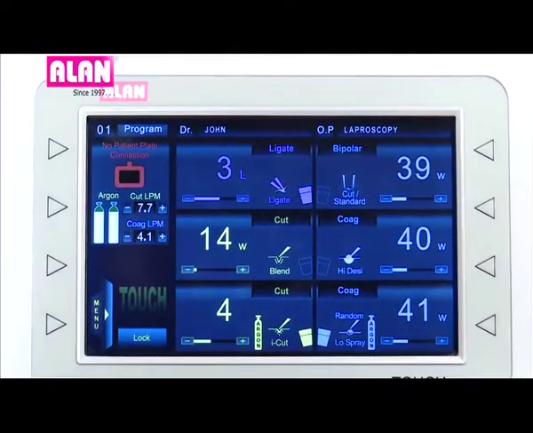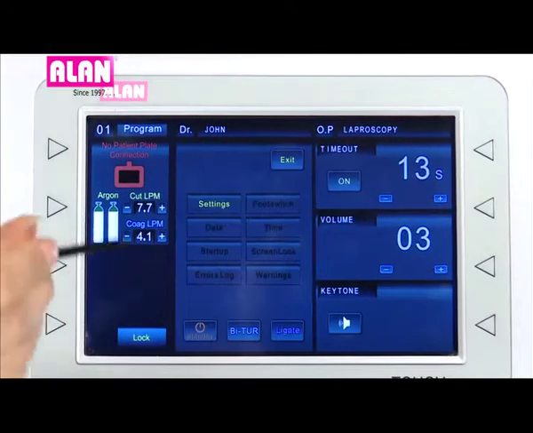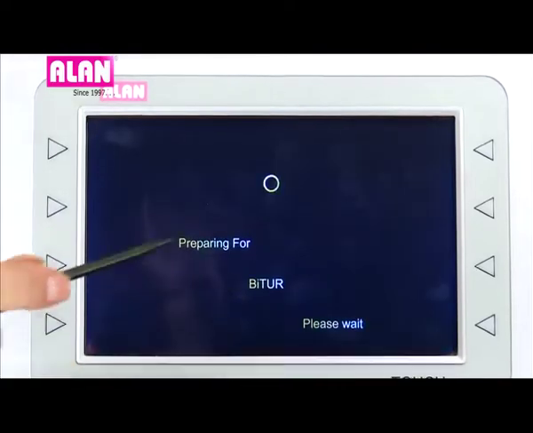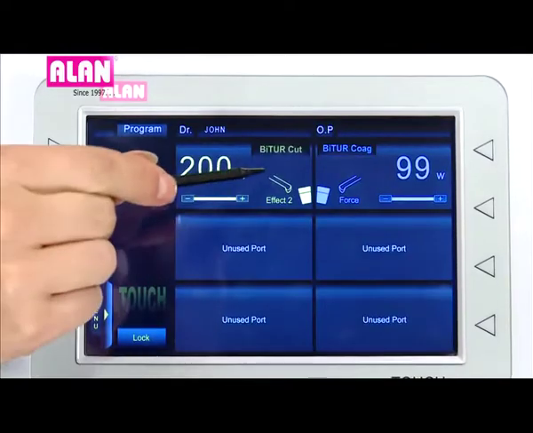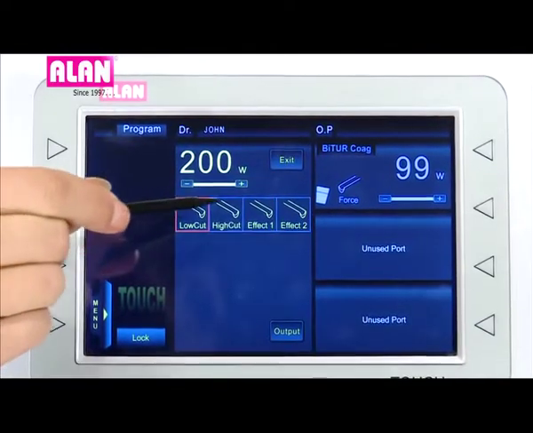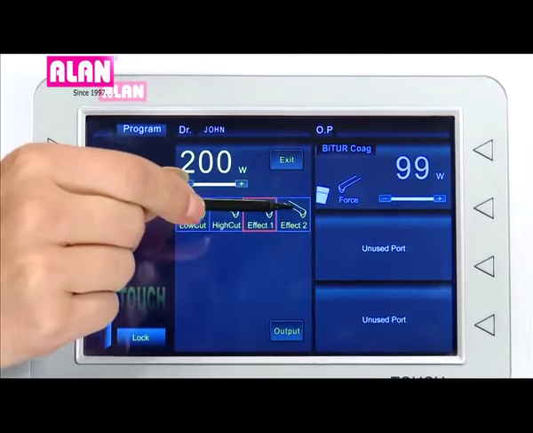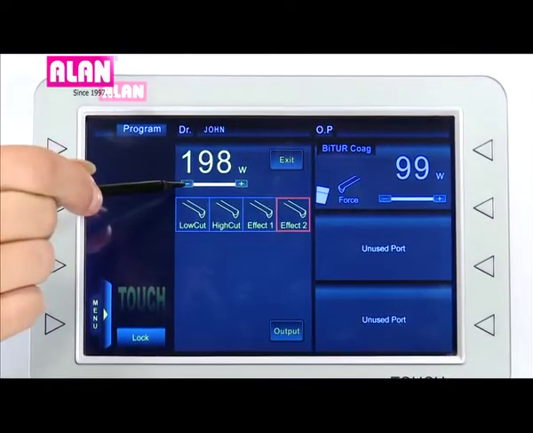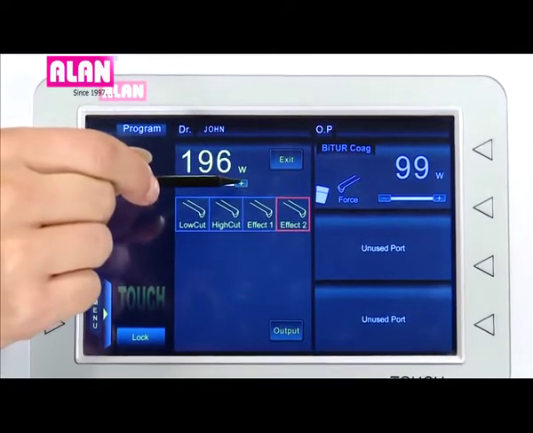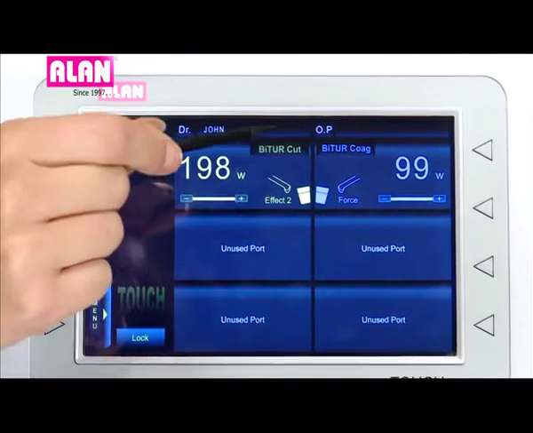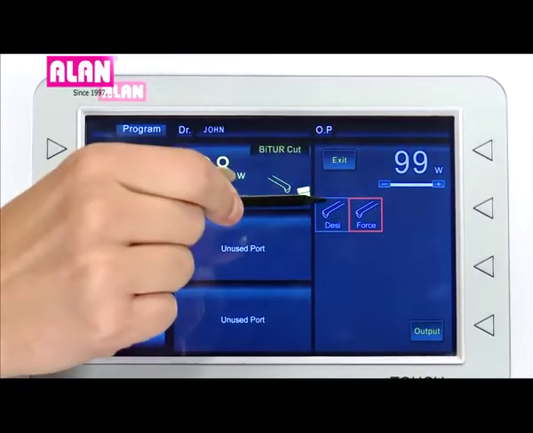Right now we are in standard mode. To switch to Bi-TUR mode, touch menu icon and Bi-TUR icon. The unit will automatically initialize itself for Bi-TUR mode. Now we are in Bi-TUR window. Power levels and mode selections can be done for cut and coag.